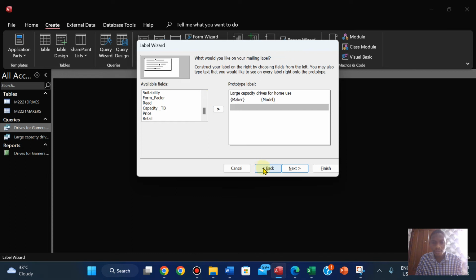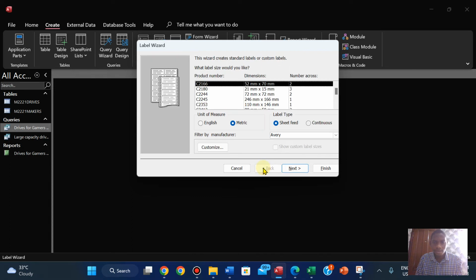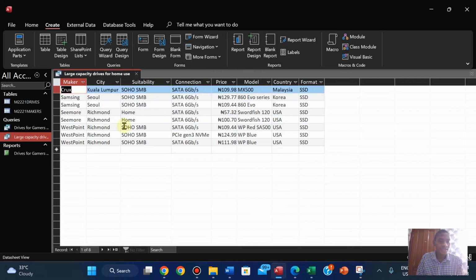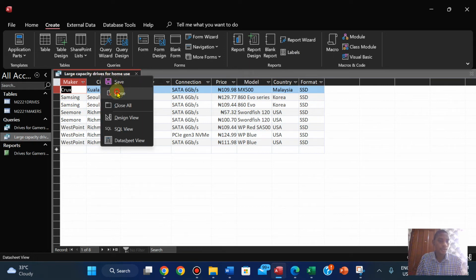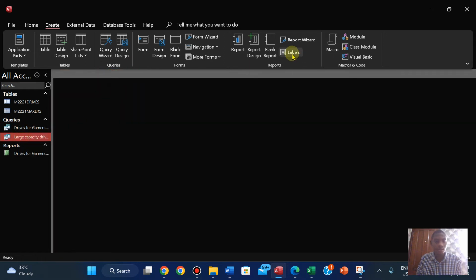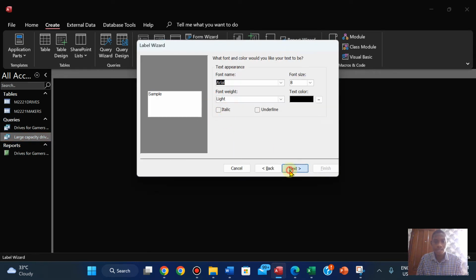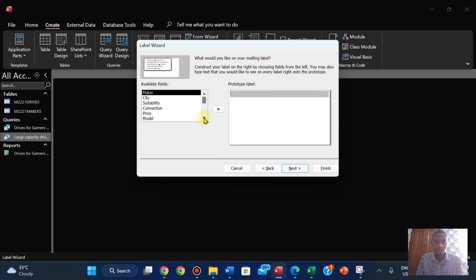Oh, let me go back. I'm going to cancel it. Obviously, it's large capacity that I should be creating a report on the labels. So close. You have to click on this and then click on labels. Okay, next. So you have to just choose the query and then you create the labels, else you'll be doing a different thing.